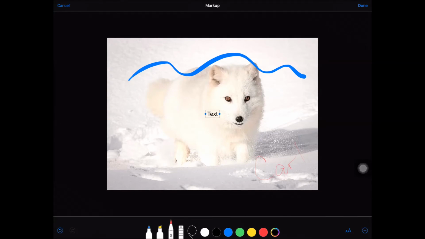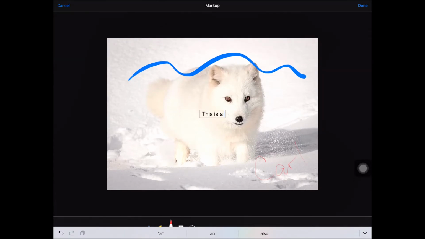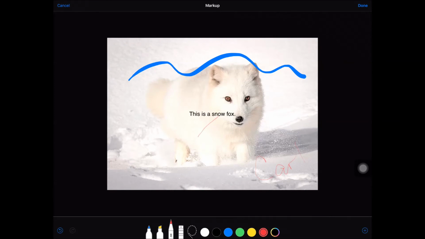So if I tap on there, I have a text box that pops up. Okay, and basically I want to get inside that text box by double tapping, and I can simply type, "This is a snow fox." Okay, so I've typed that information in there, and now I can move that around. Oops, excuse me, I've got my drawing on there. Let me erase that. All right, so I've got that in there now.